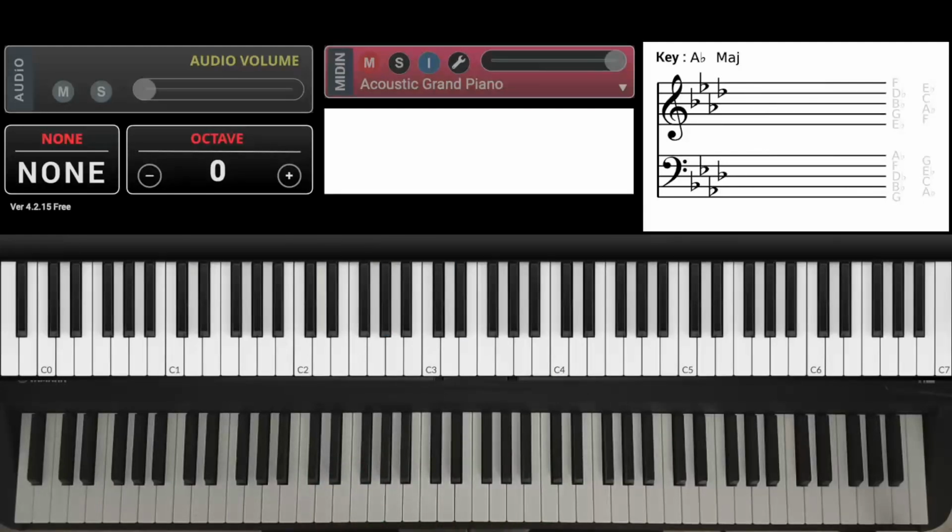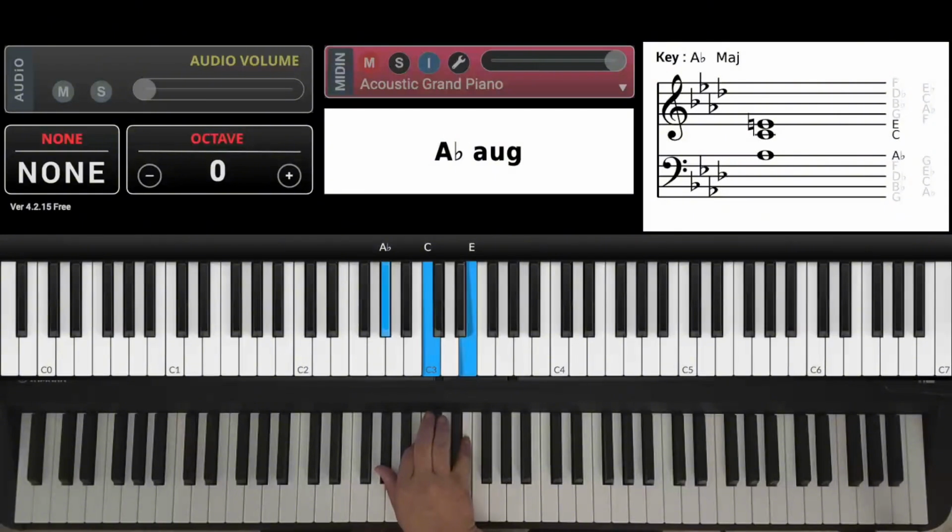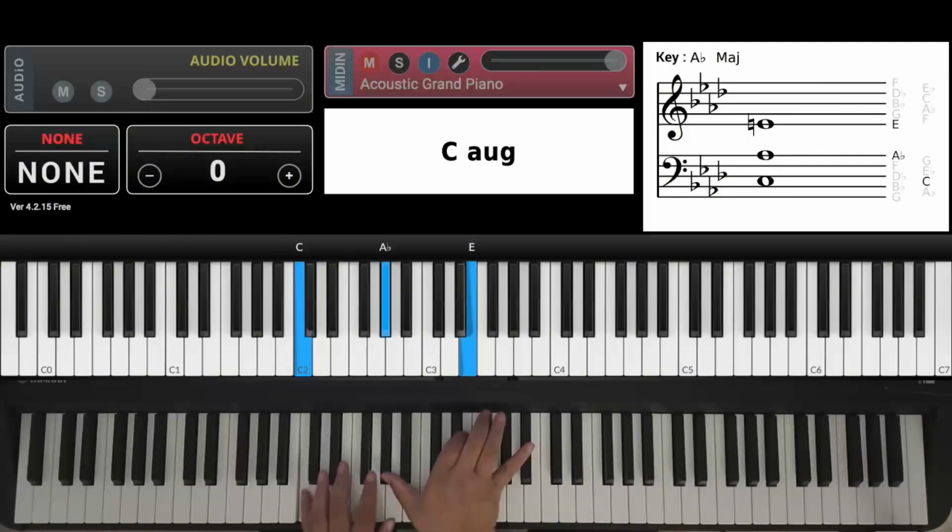Now we're going to do A flat augmented triad. I'm going to take the second highest note, which is C, and put it in the left hand. Let's do the inversions and then we'll break it down.